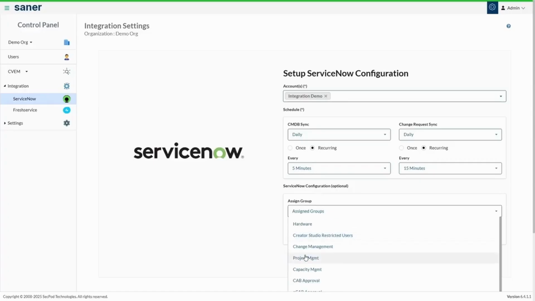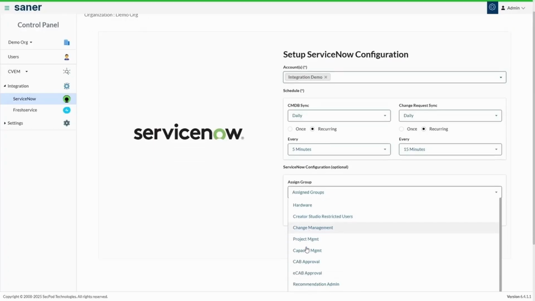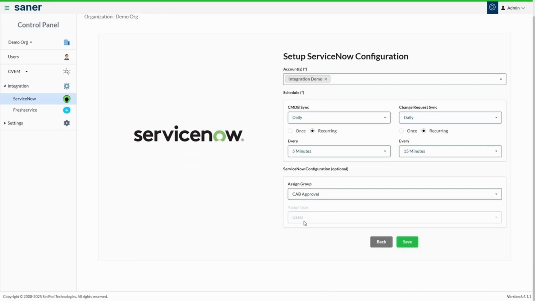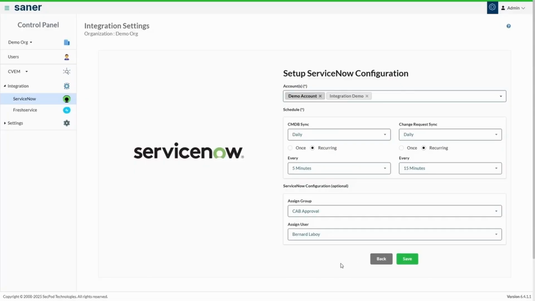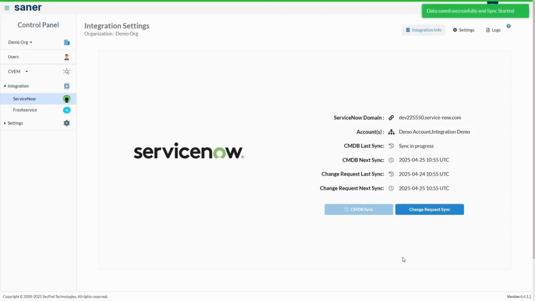You can choose a specific group and also a user who belongs to that group to whom the change request should be assigned to in ServiceNow. This is an optional step. If you don't specify a group and a user here, the change requests are assigned to the user which you use to authenticate to the ServiceNow domain while setting up sync. Click the Save button to save the configuration sync changes.